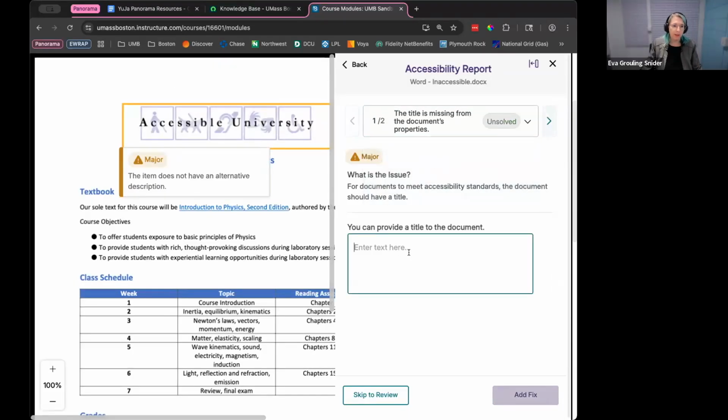And then the document needs a title. Okay, yeah, you see, for instance, the panorama is not playing nice with what it's highlighting. It says I'm fixing the title that is missing from the document's property, but then in the document it's saying I'm working on this accessible university image alternative description. It's not always consistent about what it's telling you on the left side, where the document is, and what you're actually fixing.